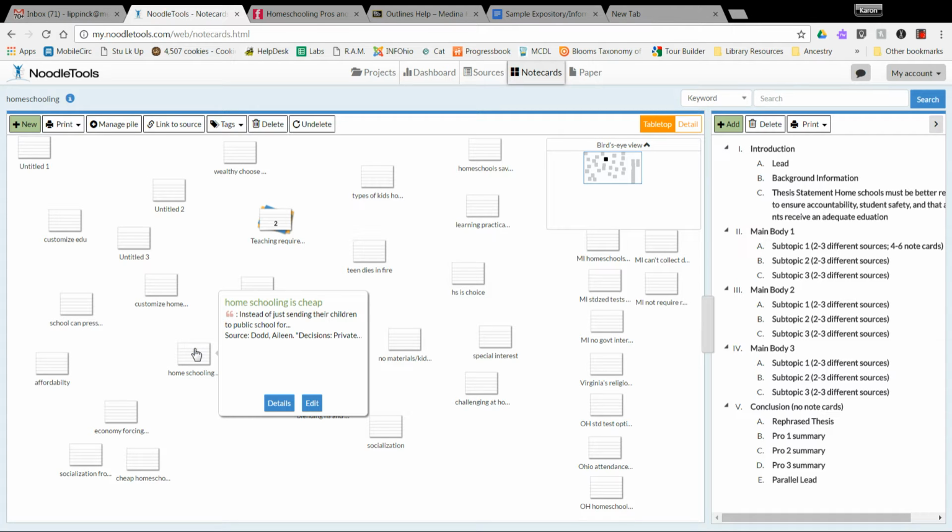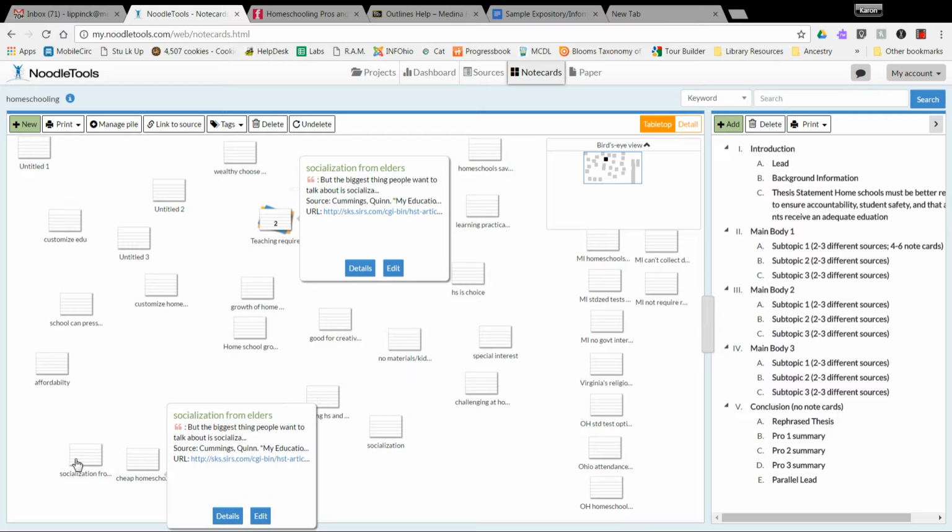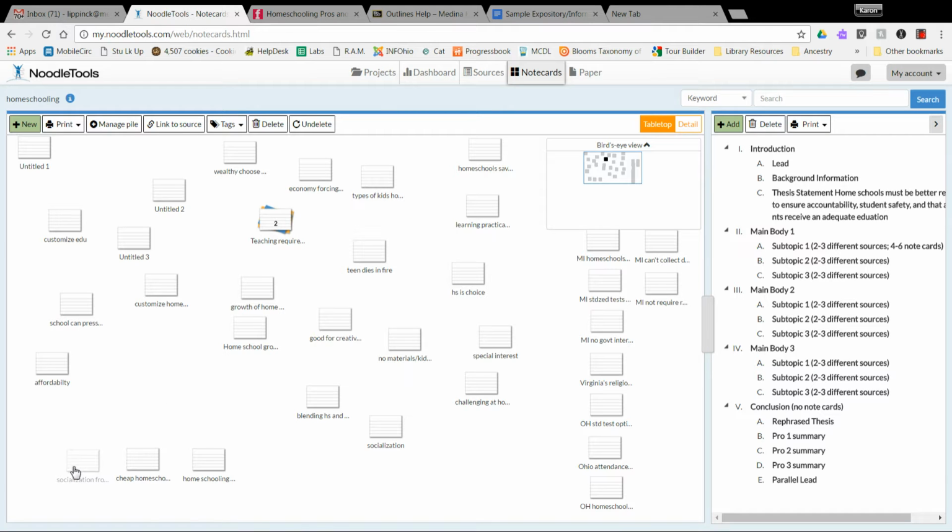So here I have homeschooling is cheap, and when I just hover over the note card, I get a little pop-up that tells me something about it. That's partly why your titles are so important. Here's another note card about cheap homeschooling, and one that the economy is forcing it. That one doesn't really have anything to do with it. Here we have a concern about socialization. That might be a con note card.